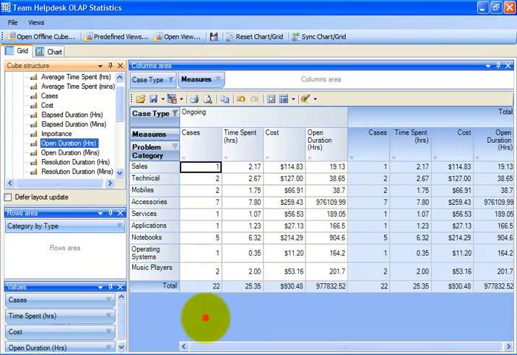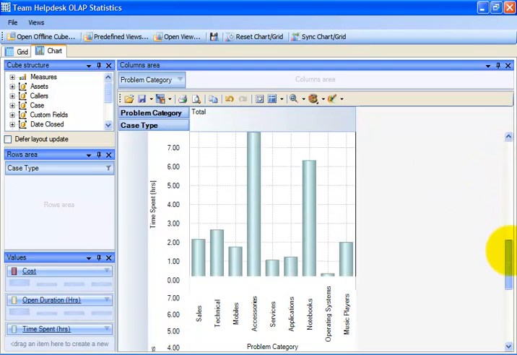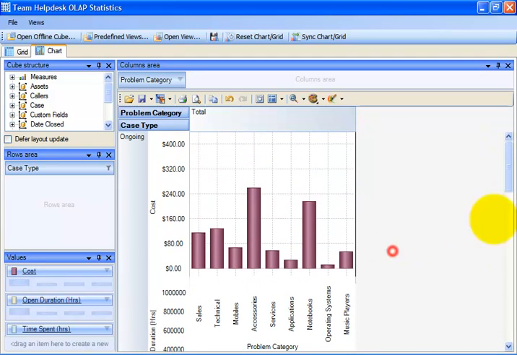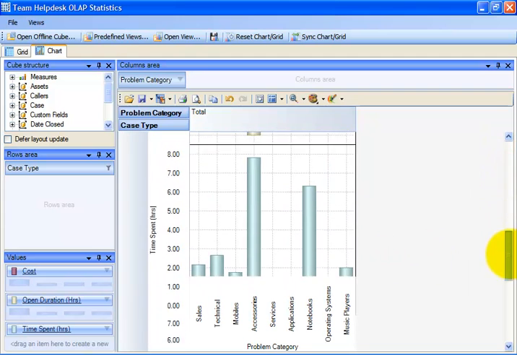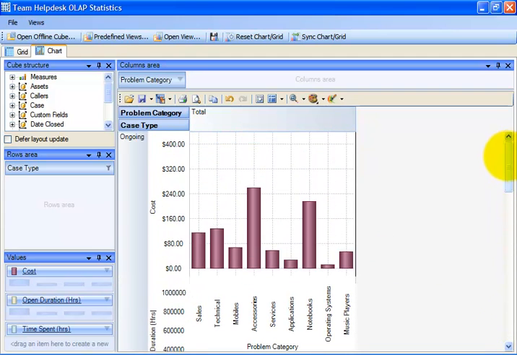Let us analyze this same cube on the OLAP chart by clicking the Sync Chart button here. While the OLAP Grid allows working with numbers, the OLAP chart allows representing the project data graphically. This gives managers a unique opportunity to analyze Helpdesk data visually, dealing with charts rather than numbers, which is much easier to perceive. In this chart, if you move the mouse pointer to the top left corner, you can change the type of representation.